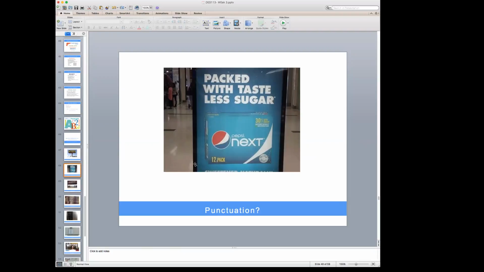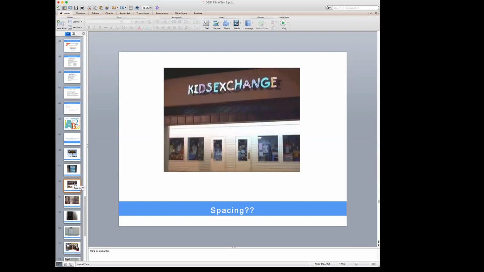Let's look at this one. Packed with tasteless sugar. There's just no punctuation, so it just kind of runs all together and it doesn't really make a whole lot of sense. So we want to be mindful of punctuation. It's missing a comma. It's also missing a period. What about this one?